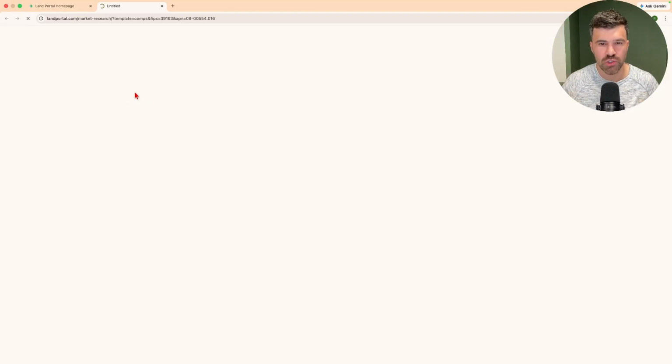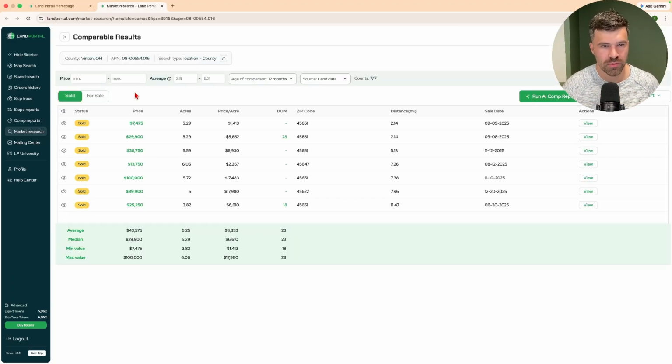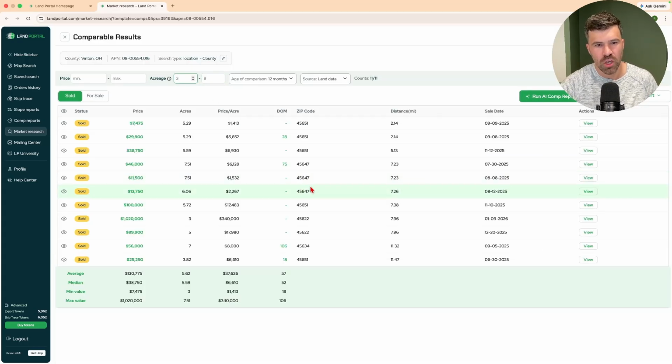And what you can actually do on market comps is customize the comps that you want to use. So right here, it presets to 3.8 to 6.3. Let's just go up to like 8 acres and let's go down to 3, and we're going to get some comps. So what you do now from here is, one, you can run the AI comp report, but what I really like to do is get rid of outliers. So when I'm trying to determine the value of my 5-acre property, I want to get rid of outliers.